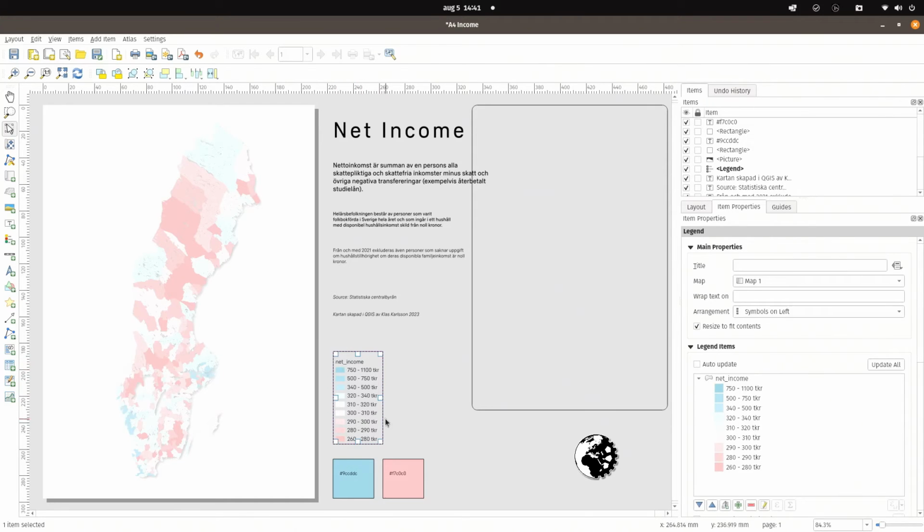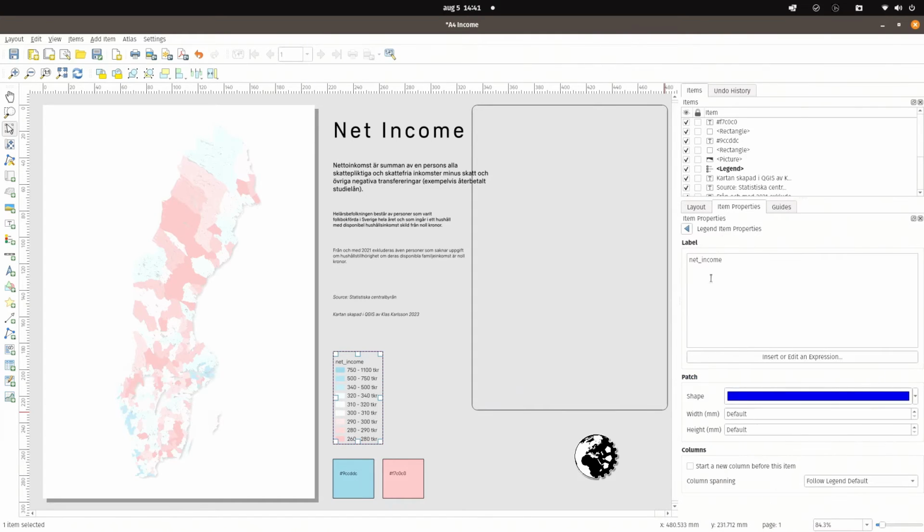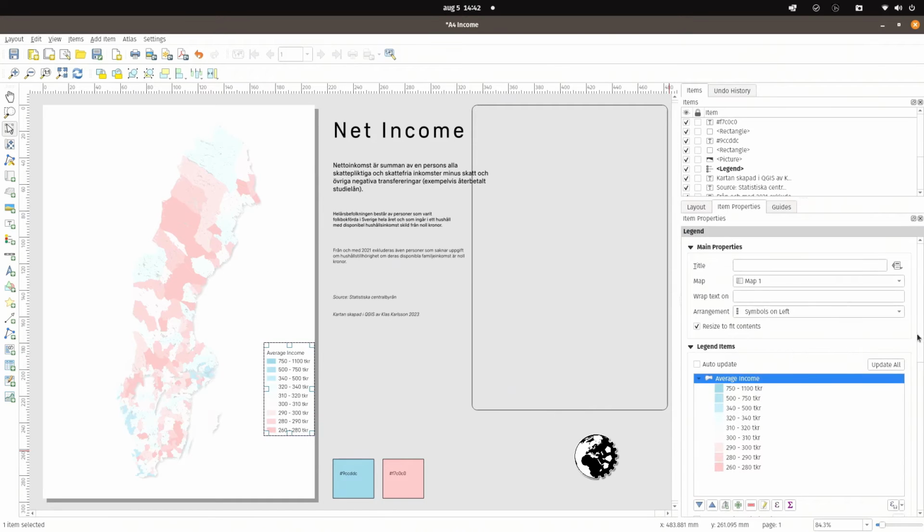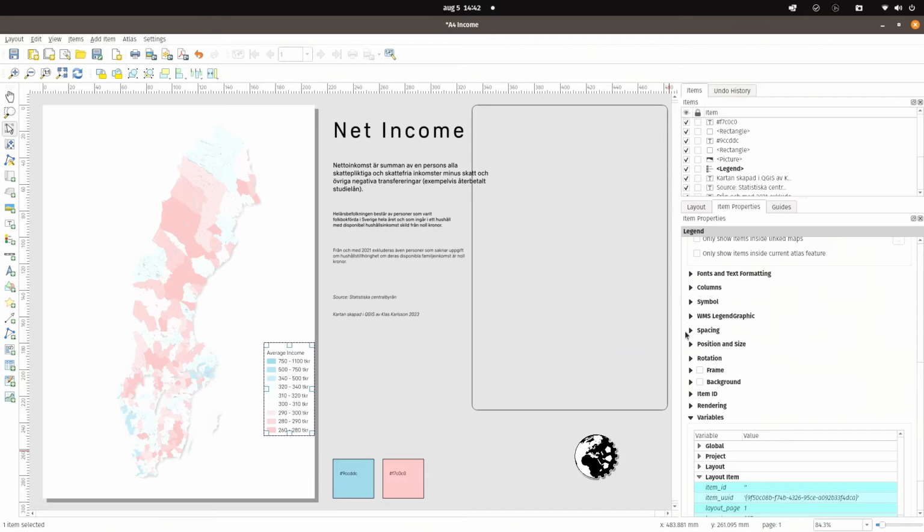Okay, and my legend, I want to change this title. It's average income. Average income. I want to work with the patches here, so they are not single islands. I want to connect them together. So let's look at the spacing.